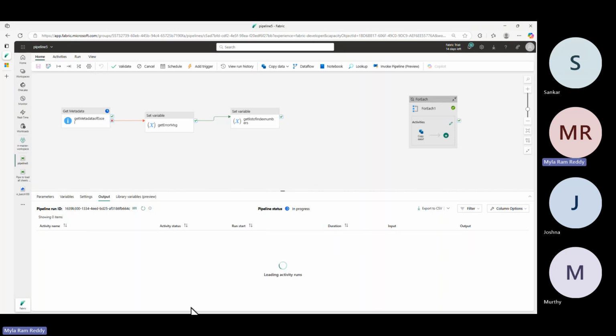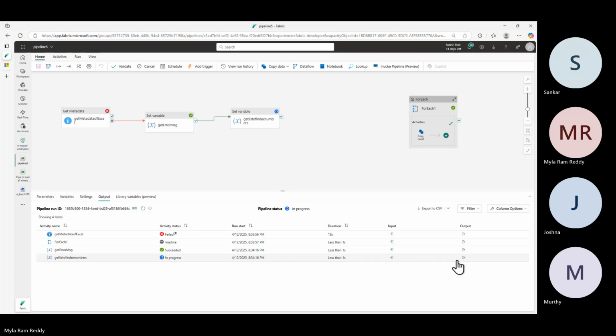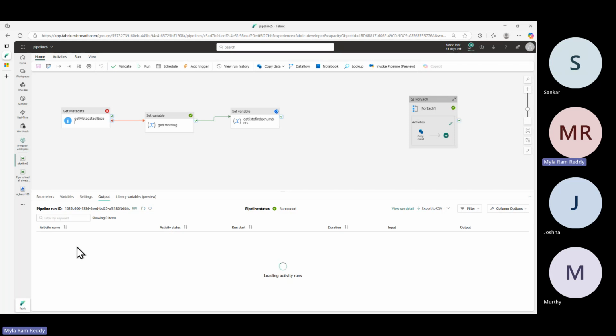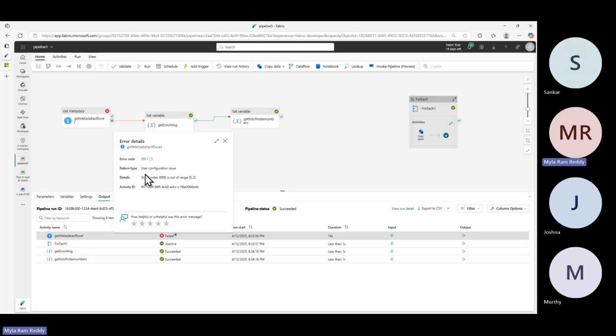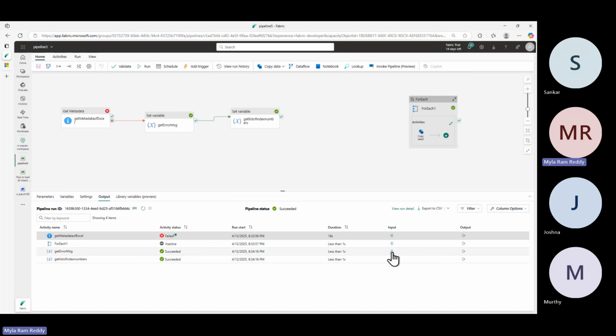So now this is in progress. It's running. Now you can notice this for loop is inactive, so it's not running. Now observe the error message. We have already observed the error message many times, and it is not going to change. Now go to the get error message. What is the outcome of this one?